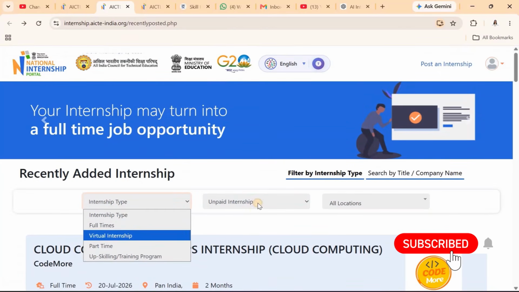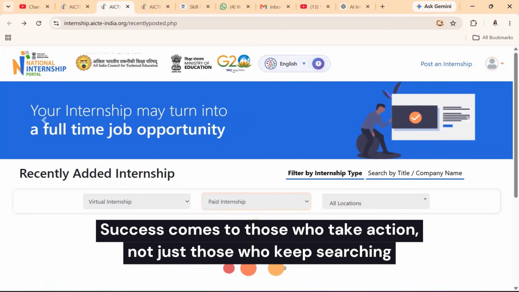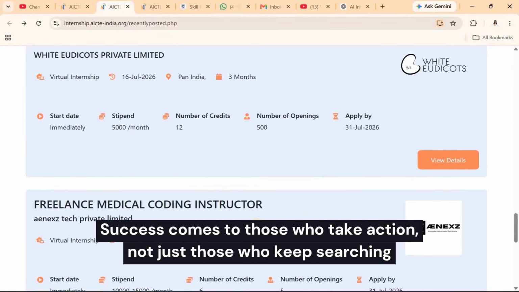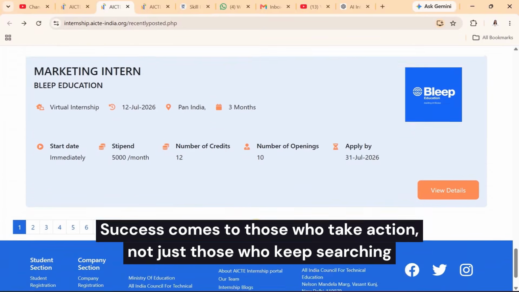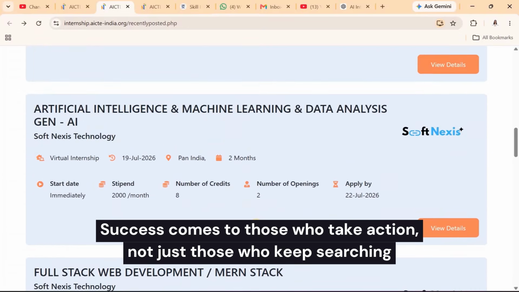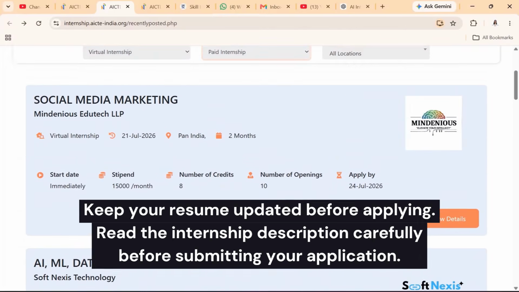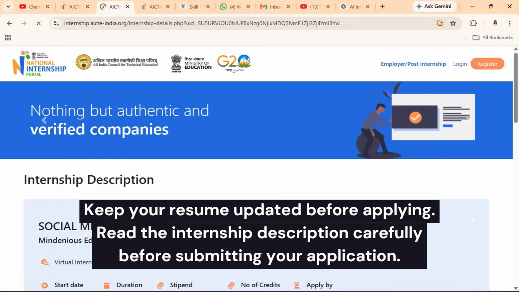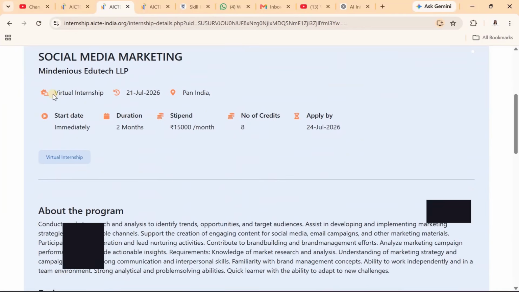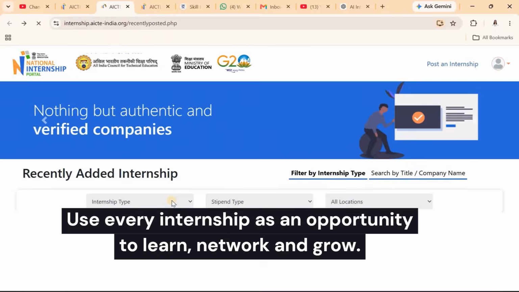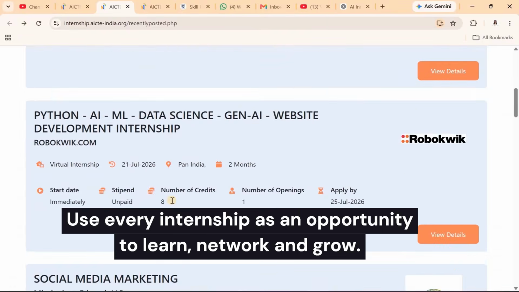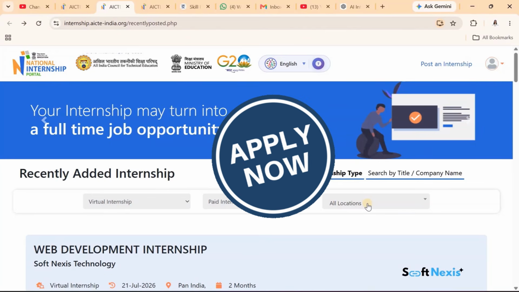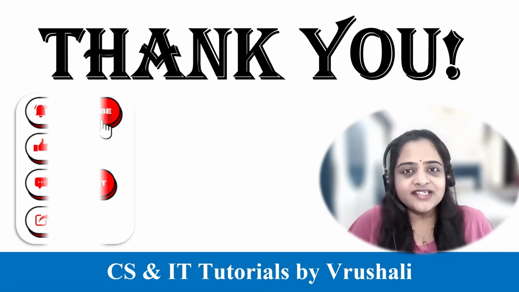Okay. Just check more paid internships because we are all interested here, right? See, sales intern, medical coding instructor. So this is the best for you, right? I suggest you keep your resume ready and updated before applying. Read the internship description carefully before submitting your application, right? And take every internship as an opportunity. So this is all about it. So just apply here, right? So this is all about it.